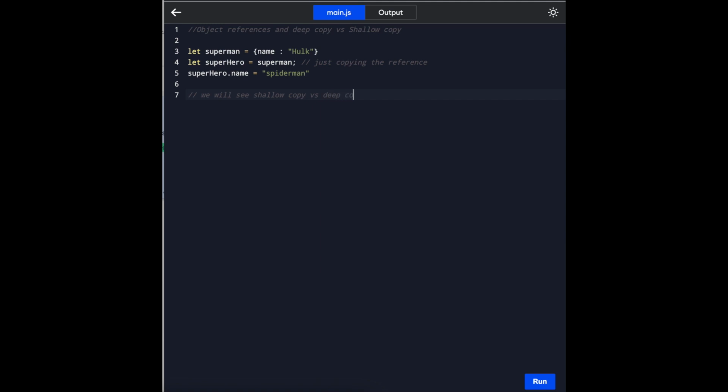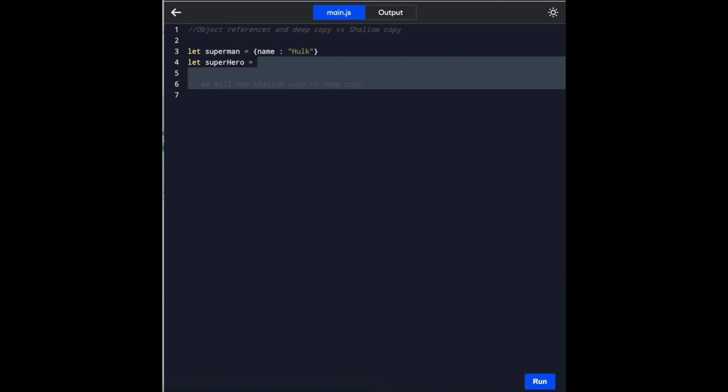Now we'll see comparison by reference. See here.